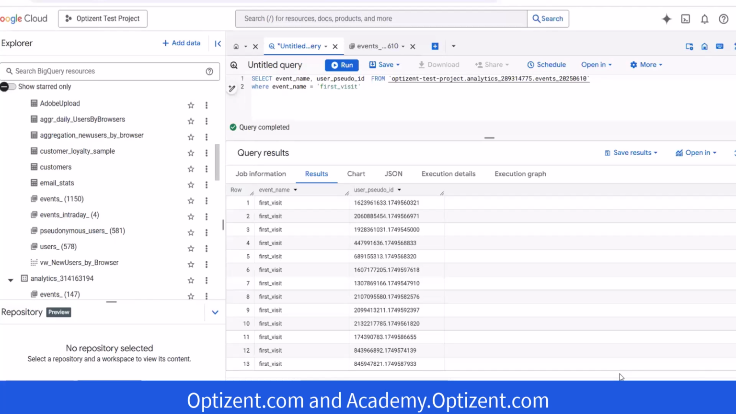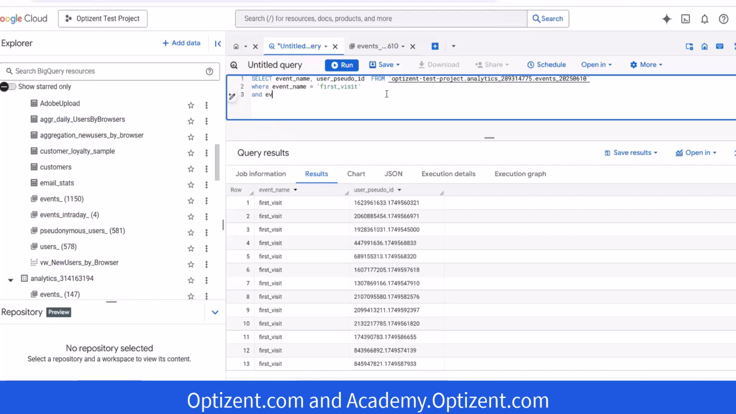Now, right here it says 196, right? And let's say I want to look not only at their first visit, but also at another condition. Maybe there was another event name that I wanted to check. Let's say page view, right? So not only was it their first visit, but they also did a page view on my site. It can be any event. You can say they downloaded a white paper, they filled a contact us form, they purchased something, anything you can do. You can combine conditions in your where clause.